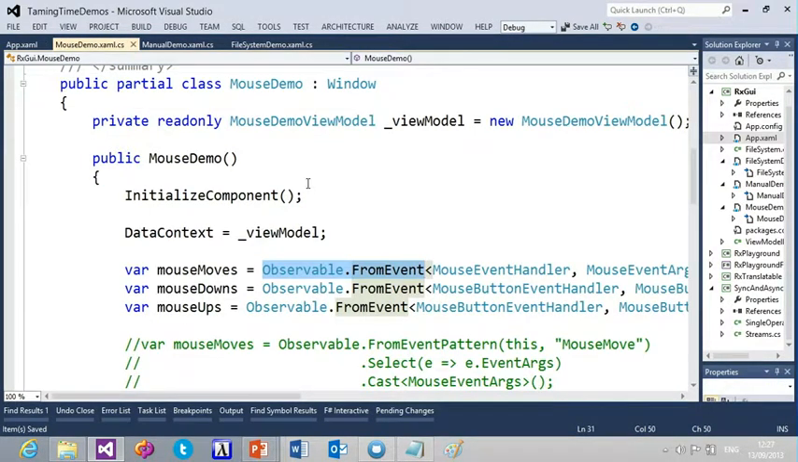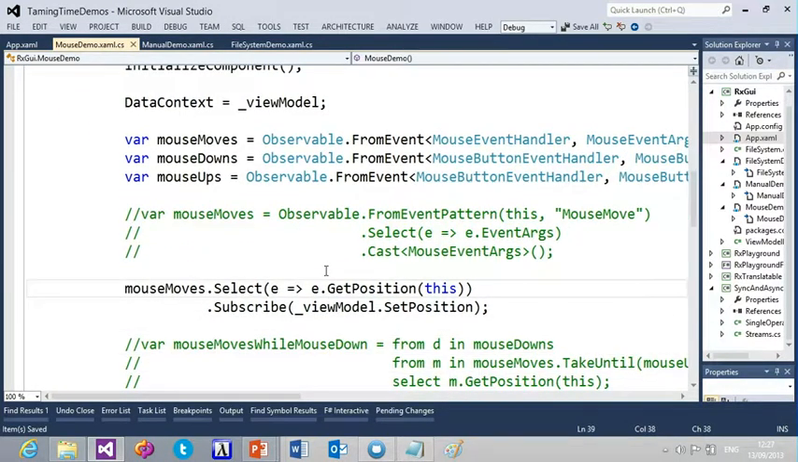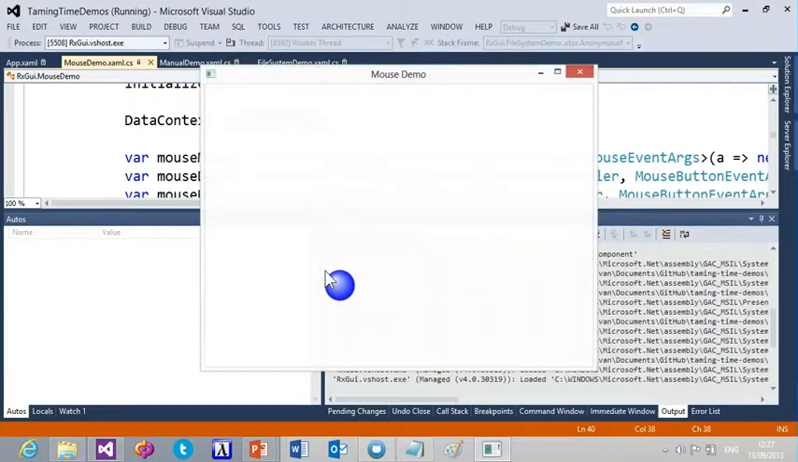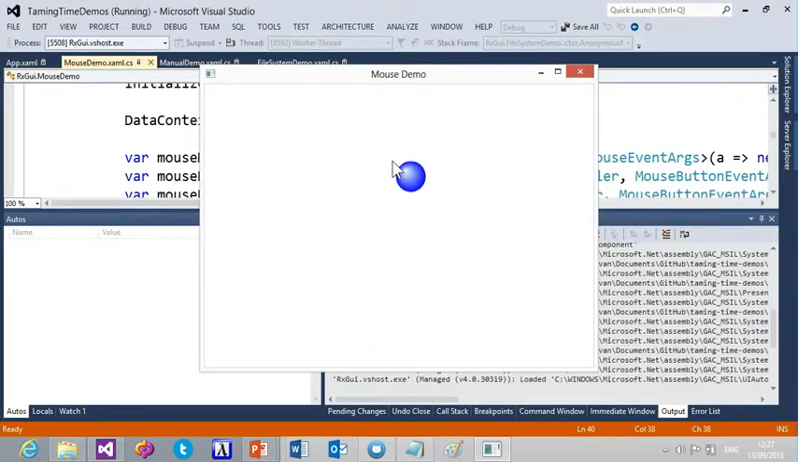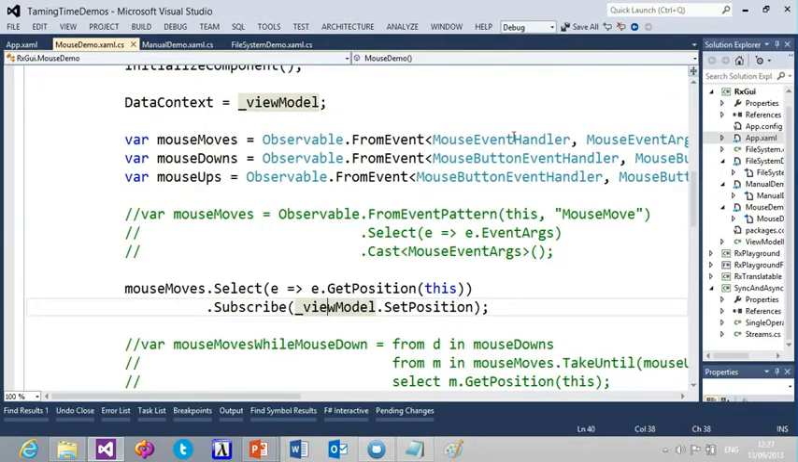And again, we just use that from event, and we can do a select on that, select get position, and subscribe to that. And this gives us a really very simple approach. There's no event handling going on other than that observable subscription. I can move that blue ball around, which is pretty triumphant. This is Windows 8.